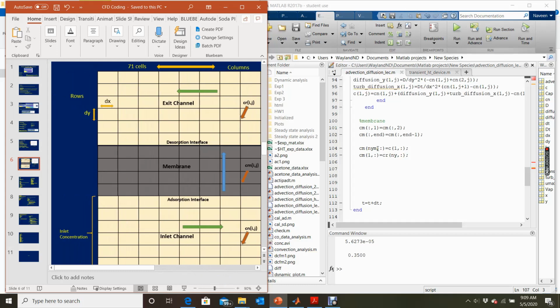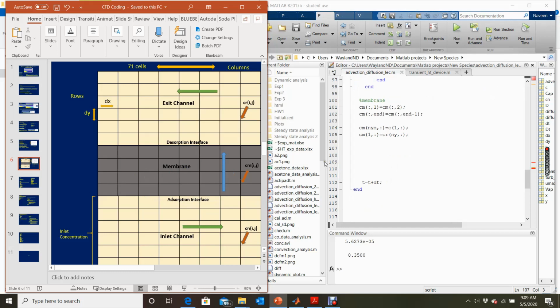And Cm nym and all columns is equal to C1 comma all columns, so that is the bottom boundary condition of the membrane. Whatever the concentration is at the nym row and all the columns is identically equal to the concentration at the first row and all columns in the inlet channel, okay. And we did the same thing for the first row of the membrane: all these points are equal to the concentration of the exit channel, that is the nyth row of the exit channel and all the columns. That means the membrane surface concentration is equal to the adjacent grid point of the inlet and exit channels, okay. That's what it simply means.